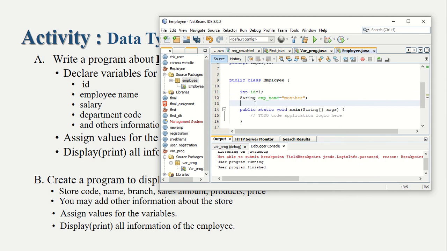And then we have the salary. The salary should be double. Salary equal, for example, 700.550. This is the double. We have department code, for example. We can say integer dpt code, for example, equal 2. This is just an example.